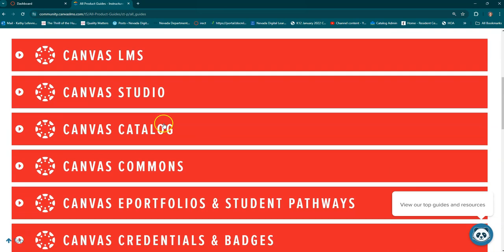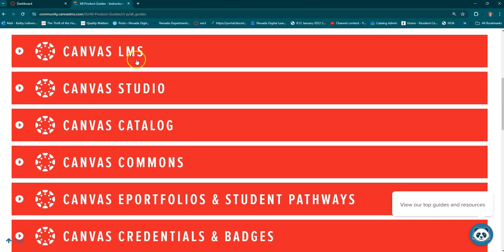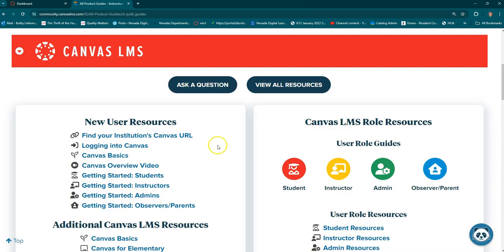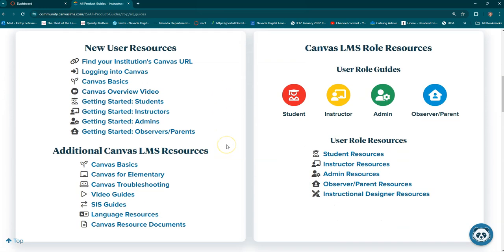And I can see all types of different products. So we have Canvas Learning Management System, Canvas Studio, which you do have access to. And when I choose those, then there's all kinds of resources here. And you can choose instructor. There's stuff for parents and students, and all kinds of videos and guides that you can use to learn how to use Canvas. So all kinds of information here.